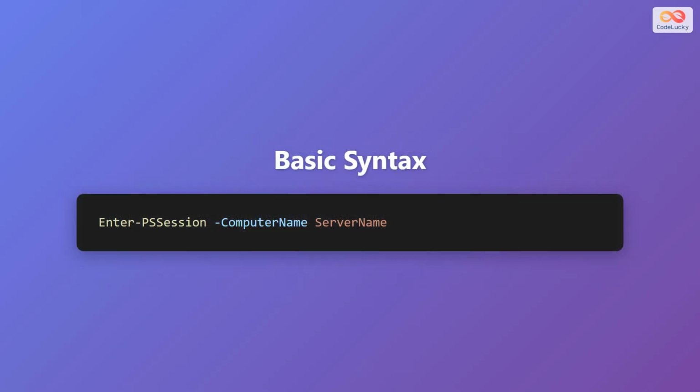The basic syntax for Enter-PSSession is straightforward. You type Enter-PSSession, followed by the -ComputerName parameter, and then provide the name of the server you want to connect to. This simple command structure makes it easy to establish a connection quickly. The ComputerName parameter can accept either a computer name or an IP address.